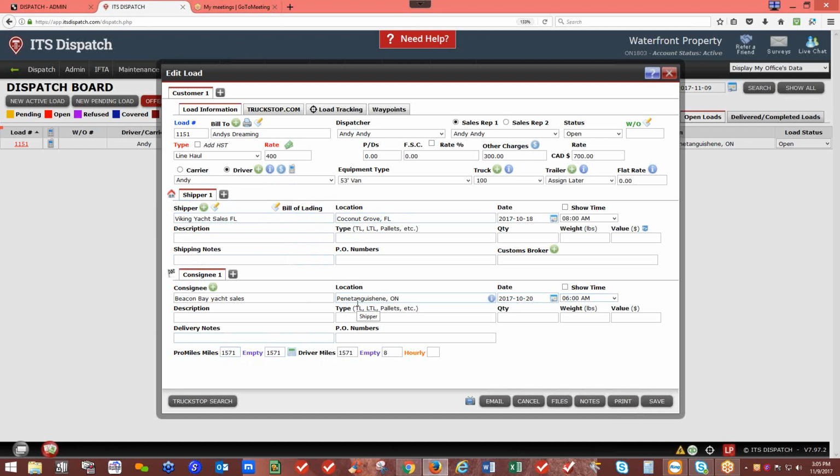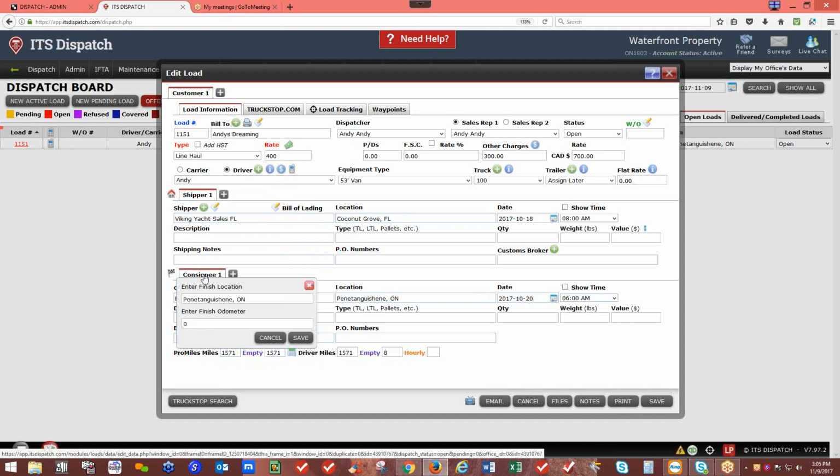Should your driver go somewhere different than where he ended up delivering, and he's going to wait, like 30, 40 miles away from the location where he's empty out for the next day or whatever the case may be over the weekend, click on the flag to the right where it says consignee. There's a little flag.